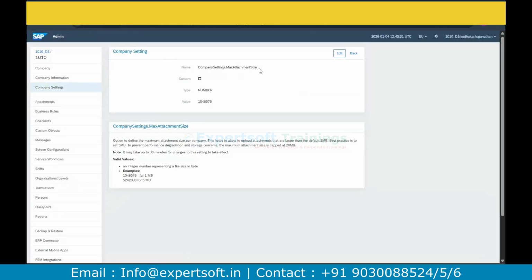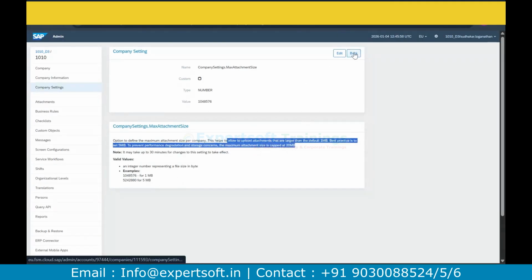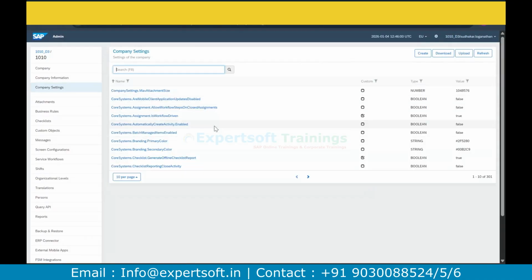This is one of the business rules: what is the maximum size of the attachment that any person can load in the system. Here, the values are mentioned in bytes. You can set the maximum size a person can attach, and the maximum size is 20. So you can control it through company setting.